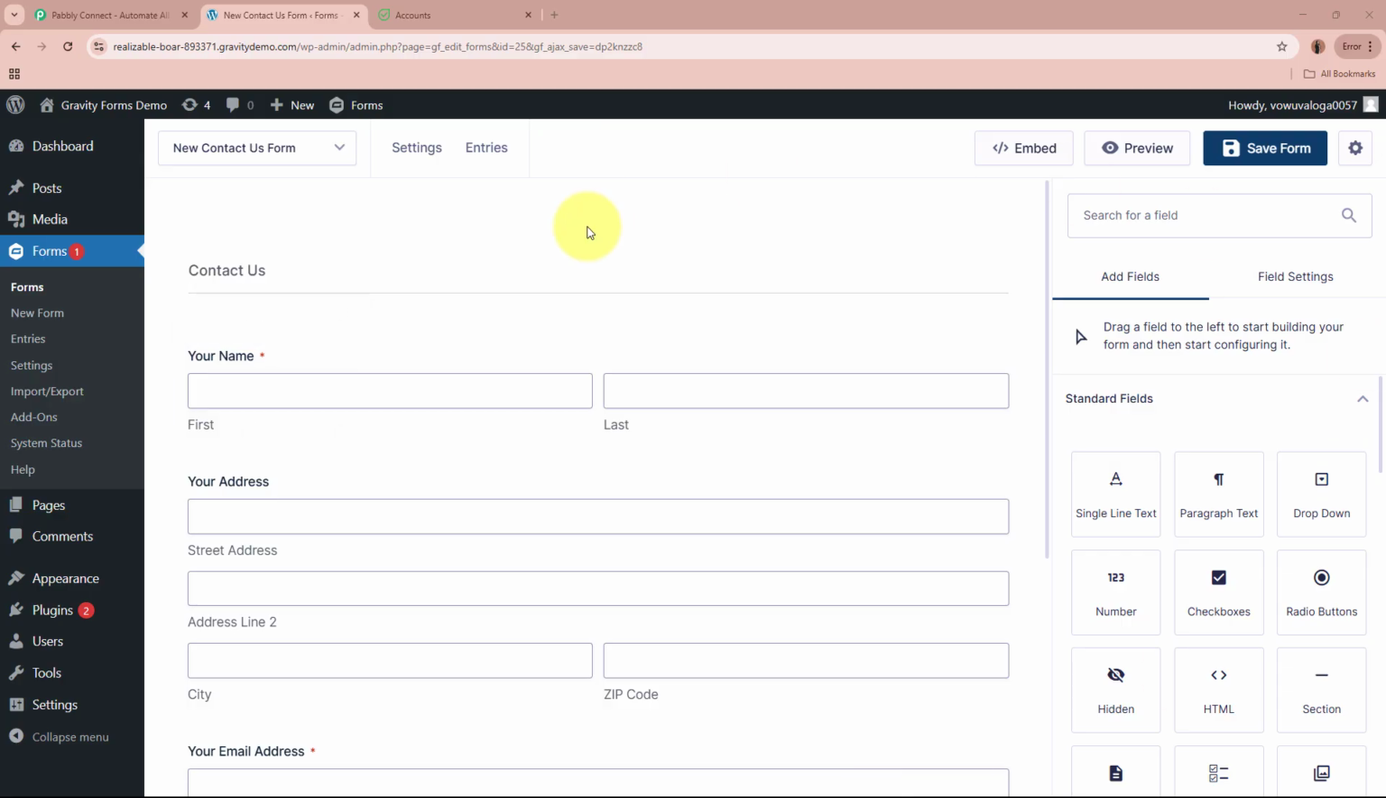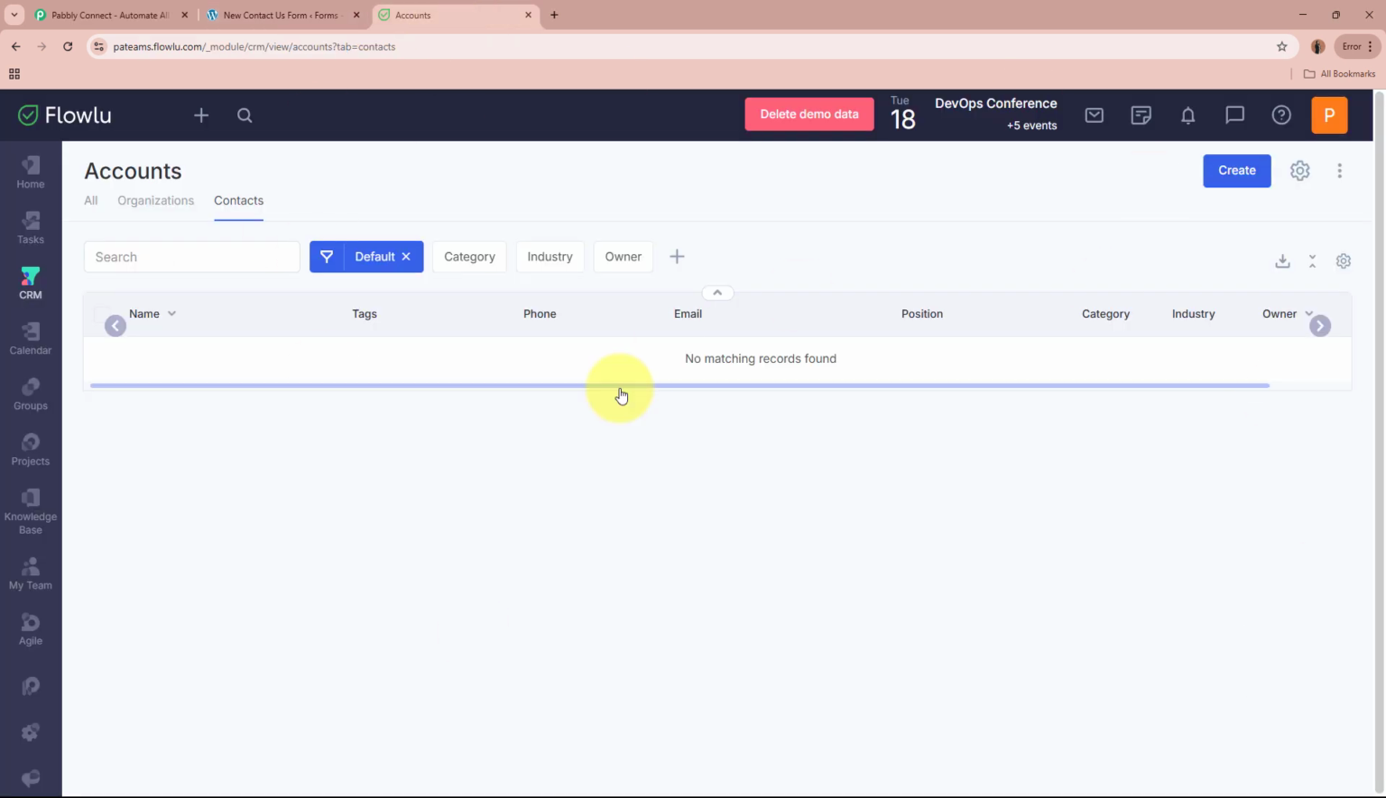In this video, we're going to learn how to create a Flowlu contact from Gravity Forms submission. So as an owner of a real estate agency, I use Gravity Forms to collect property inquiries from potential clients on my website. And I use Flowlu to manage my leads, track interactions, and ensure timely follow-ups.